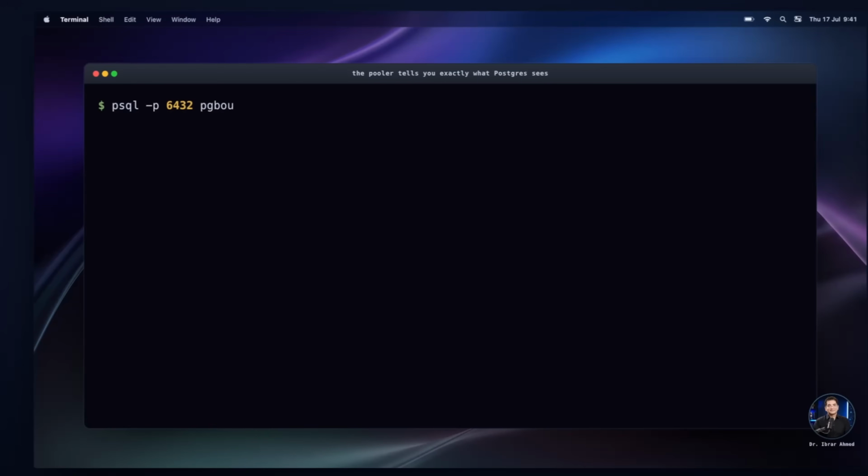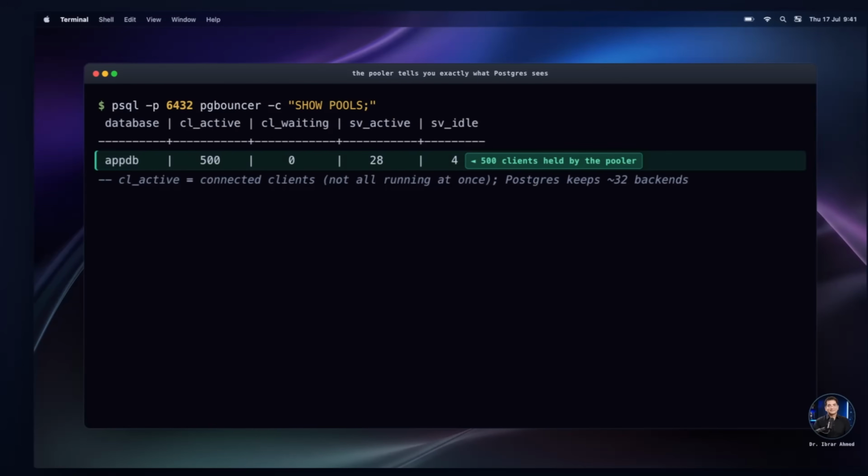So anytime you want to actually see what's going on under the hood, you just ask the pooler directly. Show pools. And you look at CL_active, which is your connected clients, 500 of them. But then SC_active, the real backends, that's only 28. And CL_waiting is 0, which is really the reassuring part. It means nobody's stuck waiting in a queue. So that's what a healthy pool actually looks like.